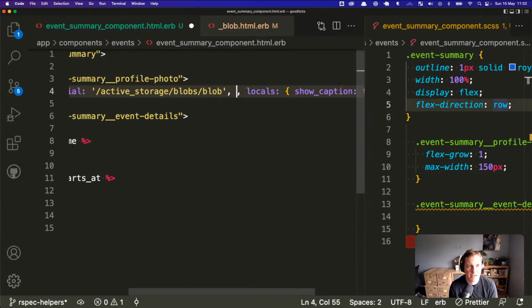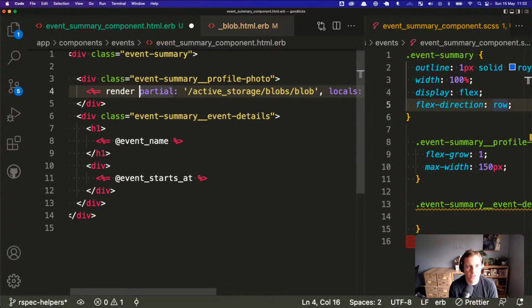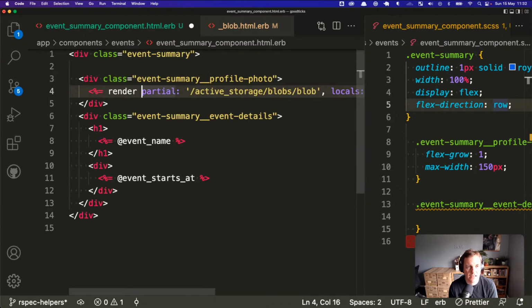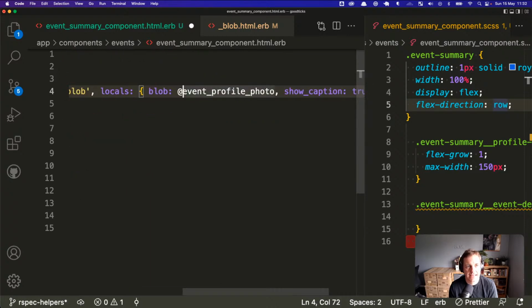We had to specify the partial colon space here, and that tells it that, oh, okay, great. Well, I need to read in all of the arguments to render here. So it gives you partial, and then I moved the shorthand syntax into the locals hash. So that was the blob. I've moved it into there alongside show caption true.